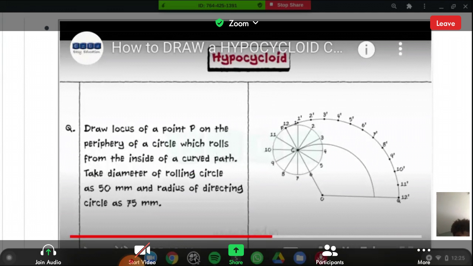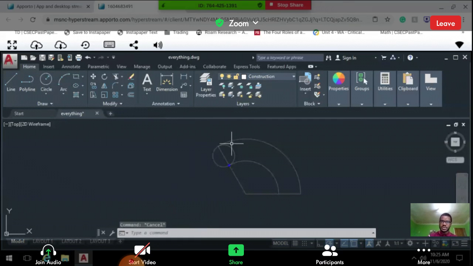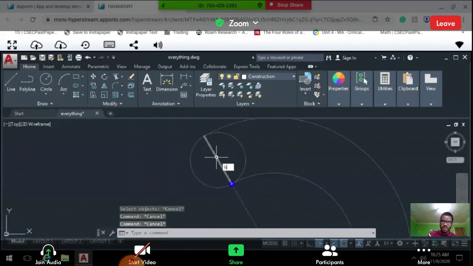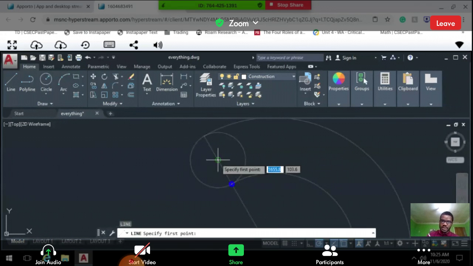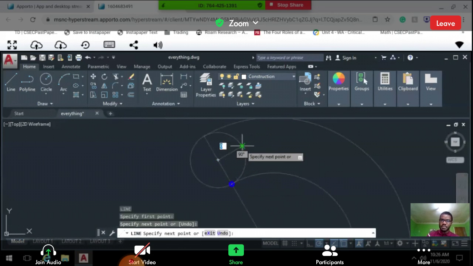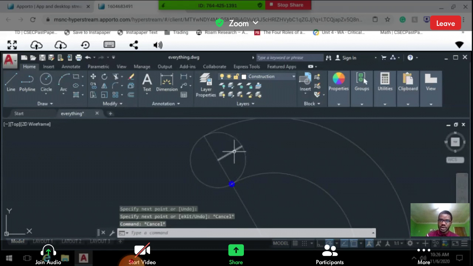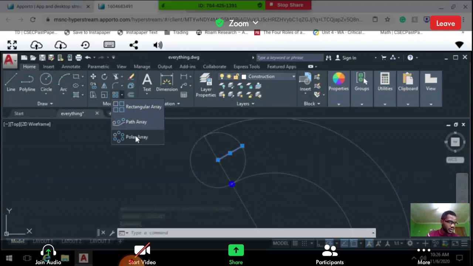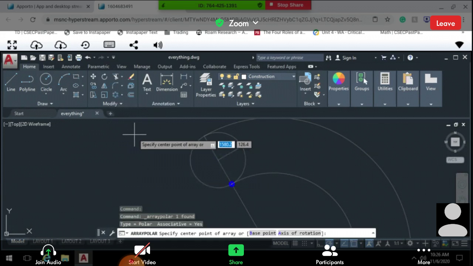Now we're simply going to do the same steps as before where we divide. So let's quickly do that. We're going to draw a line, the radius line, from the center of the circle to any point. And then we're going to polar array. So follow very carefully. Select the line from the radius that you just drew, and look for polar array right here.